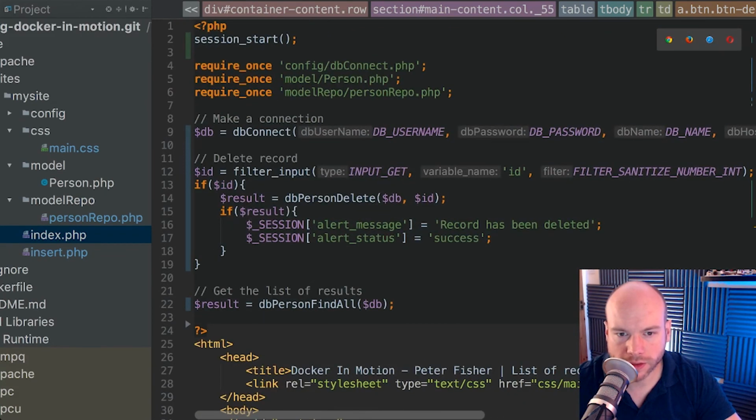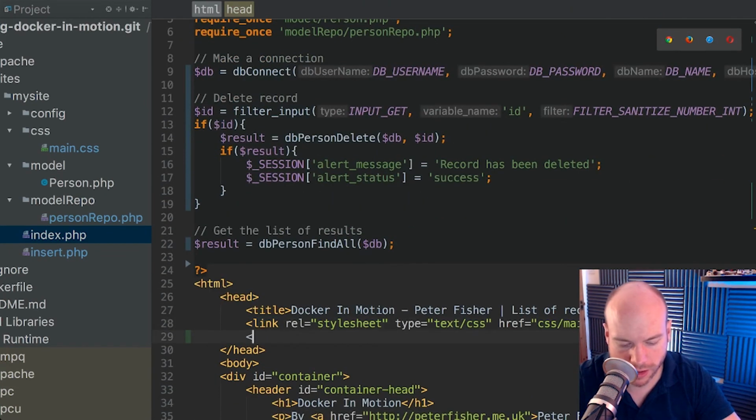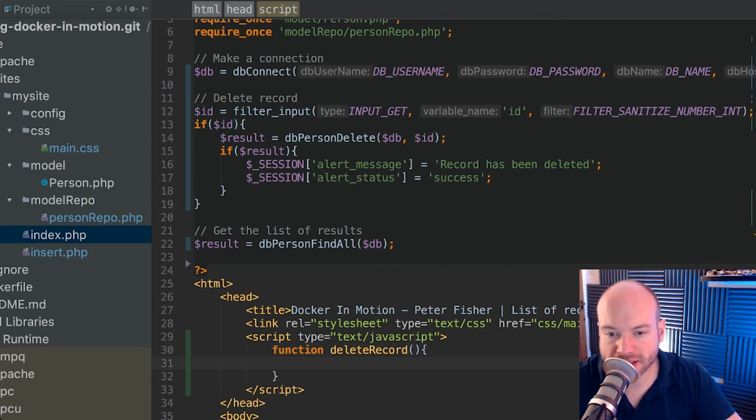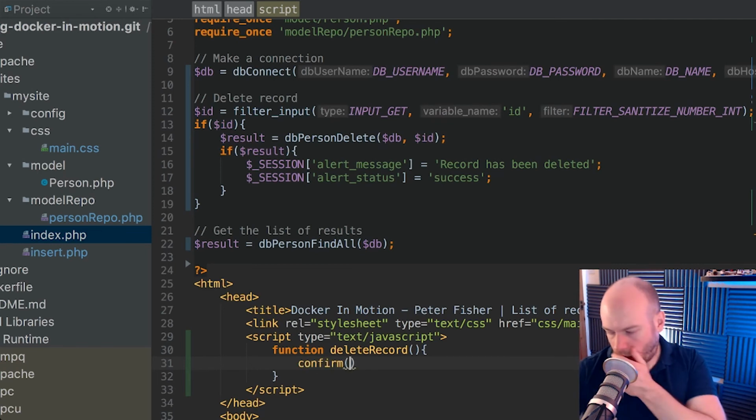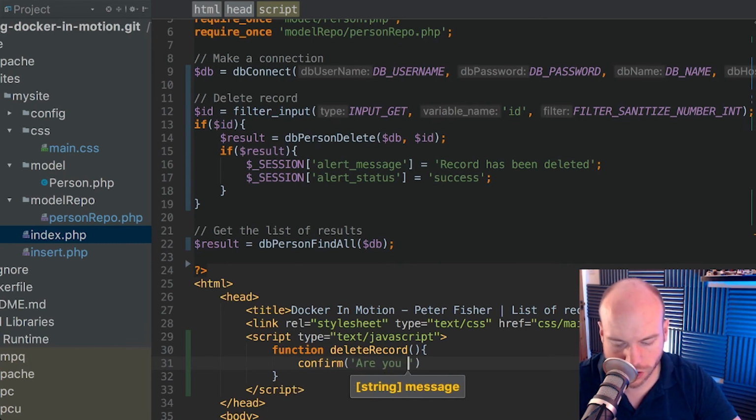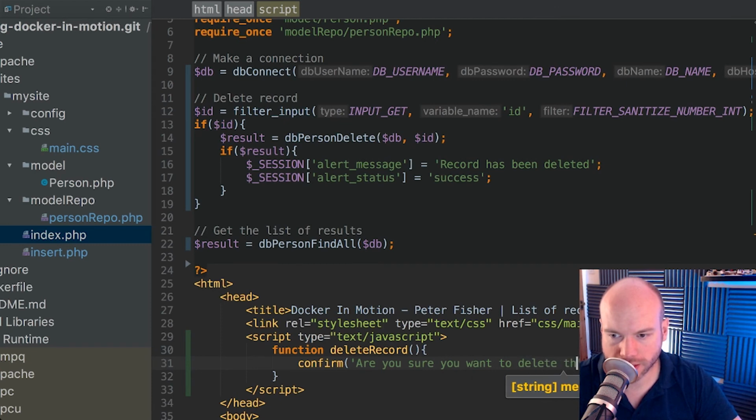And then right at the top here, right in the head, we can do some sort of script. Script type, and we're going to set that to text slash JavaScript. There we go. And we're going to have a function called delete record, and that is the thing that's going to cause the confirm. I think there is a confirm here. You could do it as an alert, capture that and have a button for that, but there is a confirm here. So: are you sure you want to delete this record, question mark, like that.